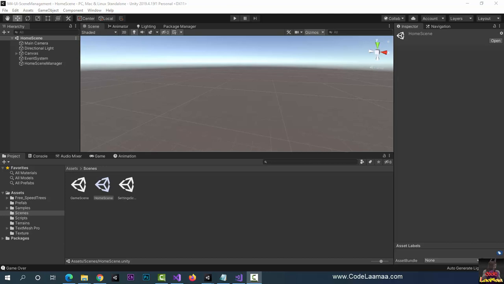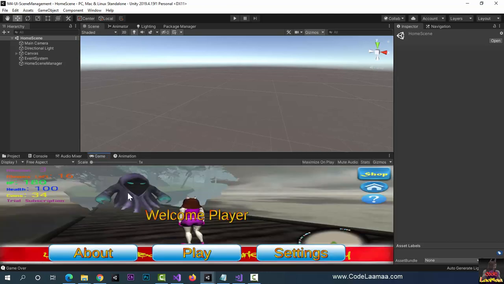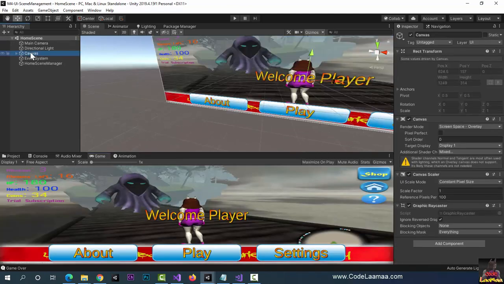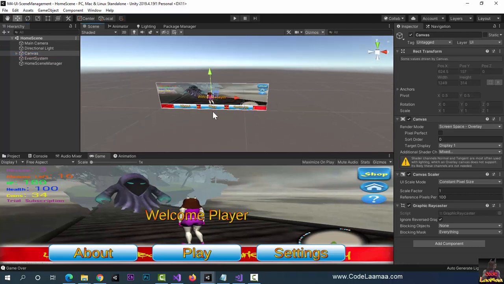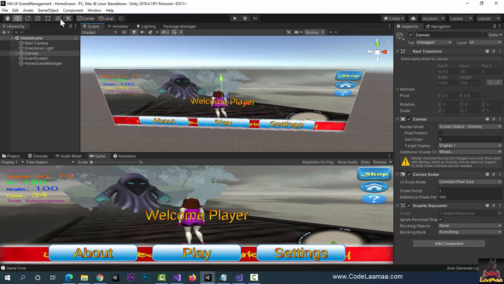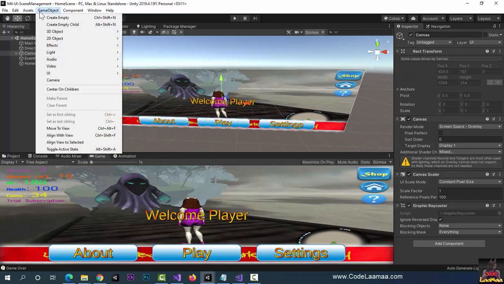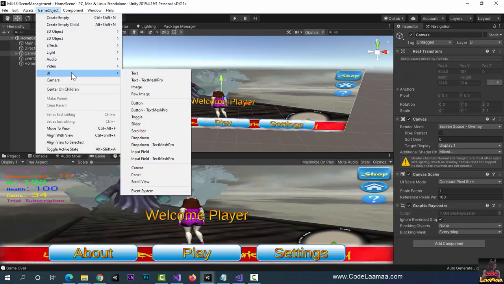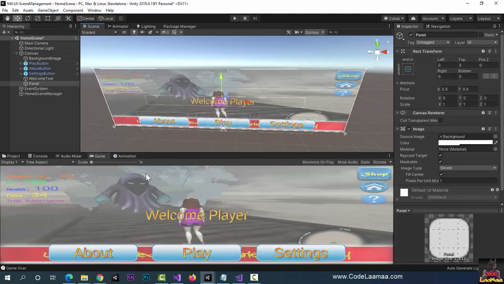All right, so let's add this panel. If I click on game, I still have my game here. Double click on canvas. Now I'm brought back into the canvas view. I'm going to add a panel. So I'm going to go to game object, go to UI, and add a panel. Right, so it added a panel.